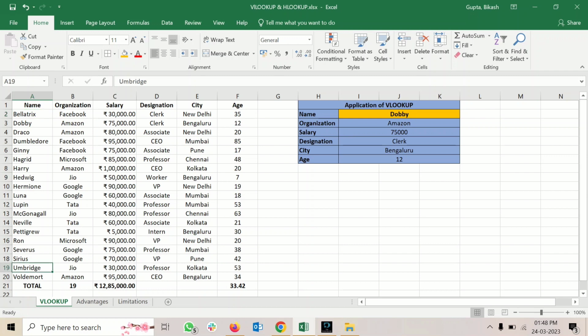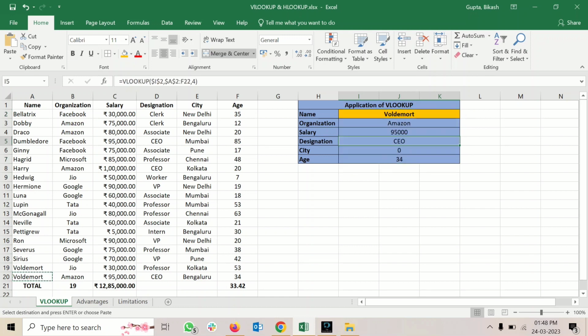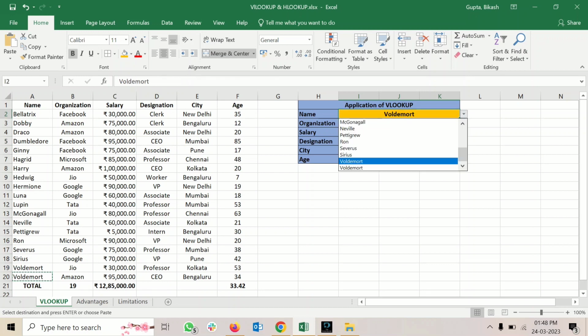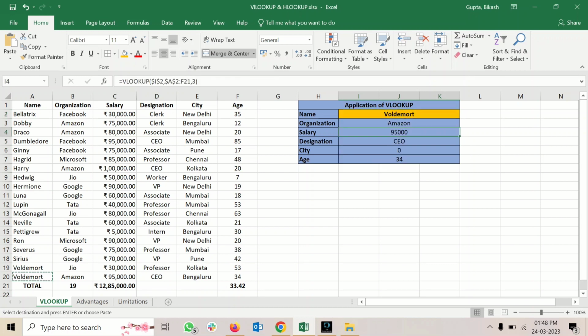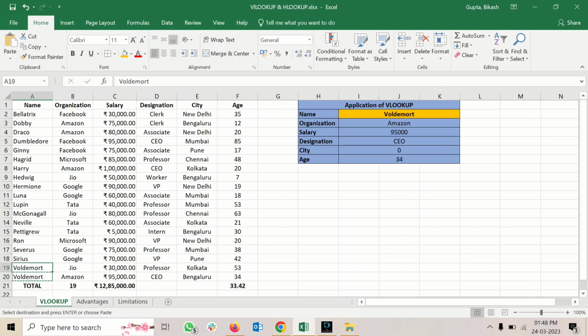For example, if I write Voldemort here, so two Voldemorts are there. So see, if I select the first Voldemort, it's 95,000. The second Voldemort also shows 95,000. So it's not working if the values are not unique. So let's come back to the way it was.